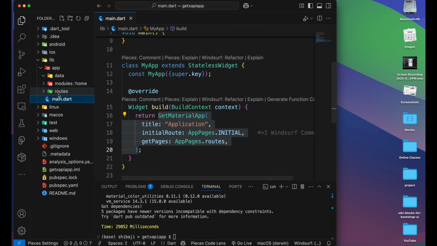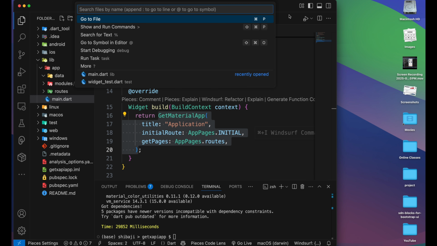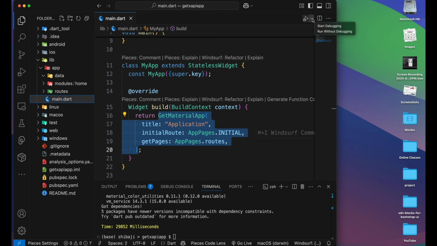After initialization you can see all the structure like this, and after that if you want to run or start your application on devices, here there are so many devices available because I am working with Mac OS.